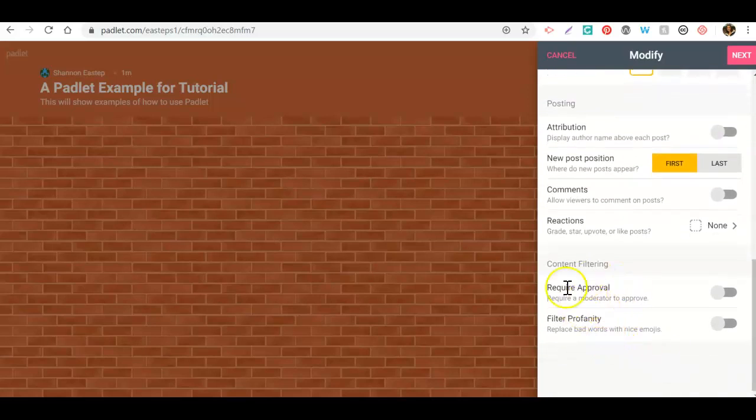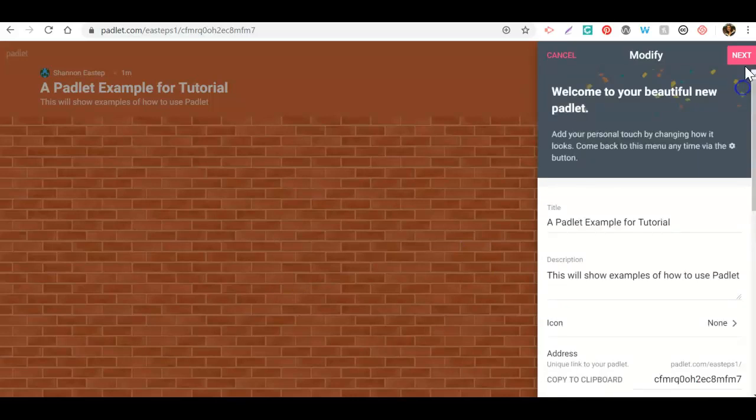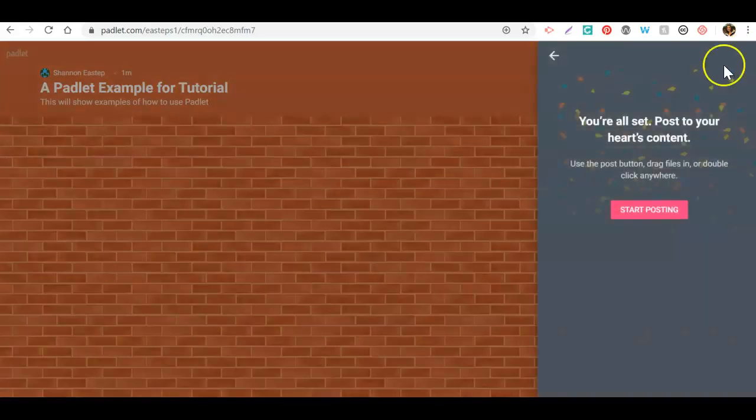Okay, you also can do something called requiring approval, meaning that you may not want things to post automatically. You can allow them or not, depending on what they are. So those are off by default. All right, if we come back up here and choose next, we can go ahead and start posting.